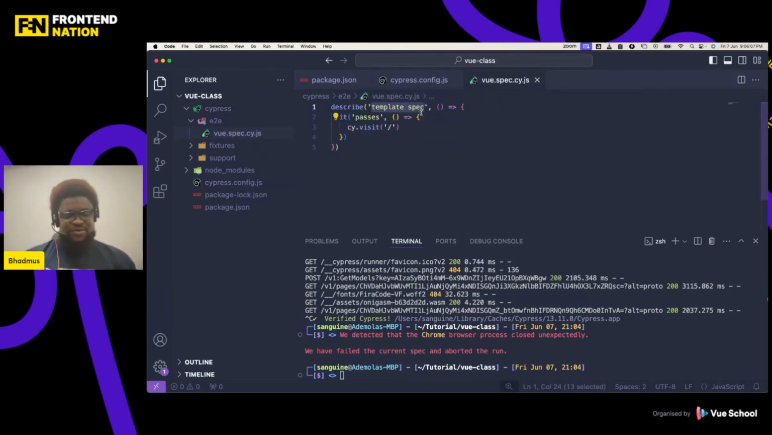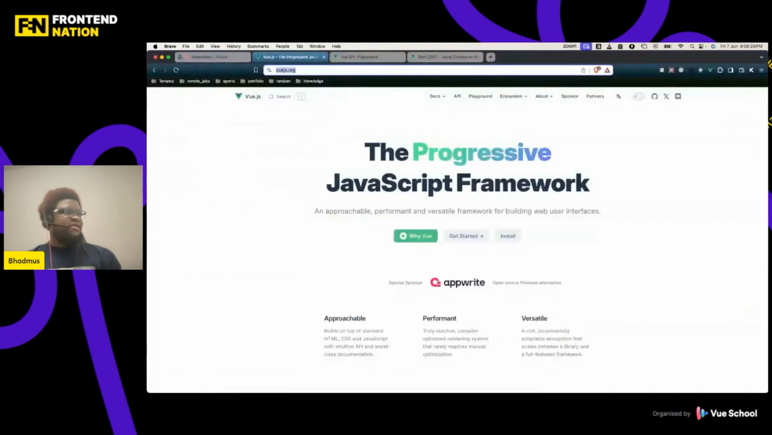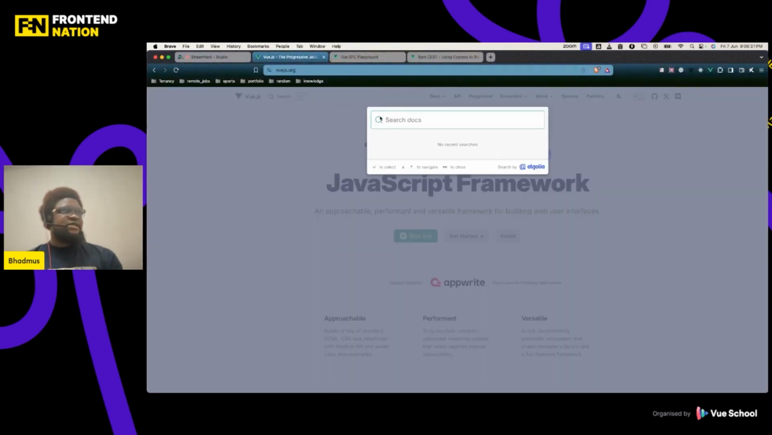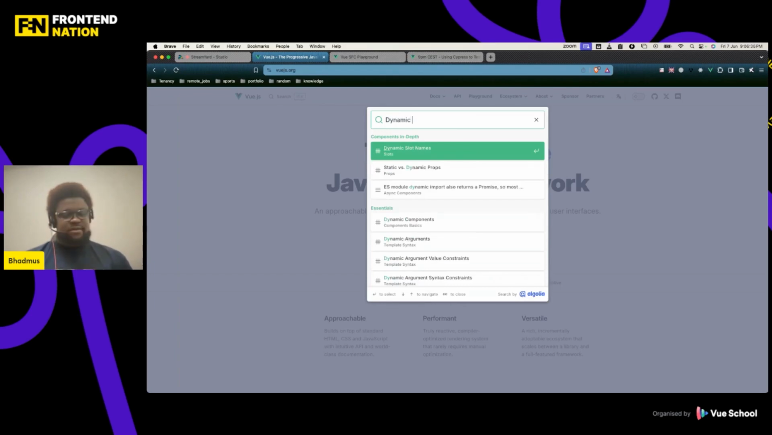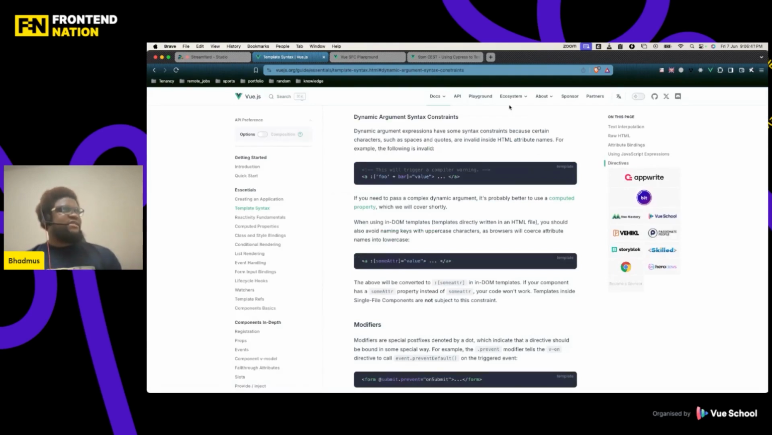So the next thing I'm going to do is name this well. So it's just a Vue exercise. Yeah, and the first one is to search. Use the search feature. Let's just call it that. Use the search feature. So what we're going to do here essentially is what I would have done manually. I would have come here manually, click on this, and type in dynamic naming, right? And I'll hit on the enter button.